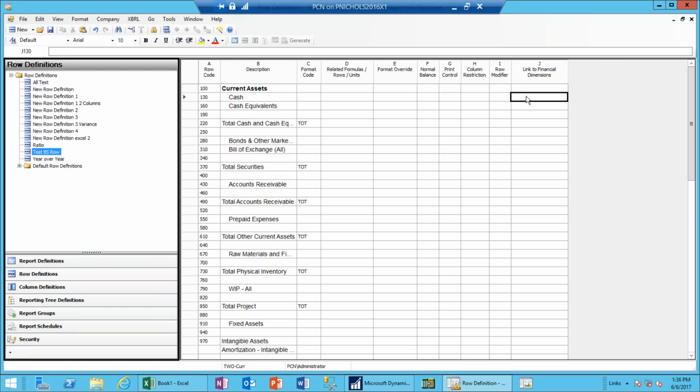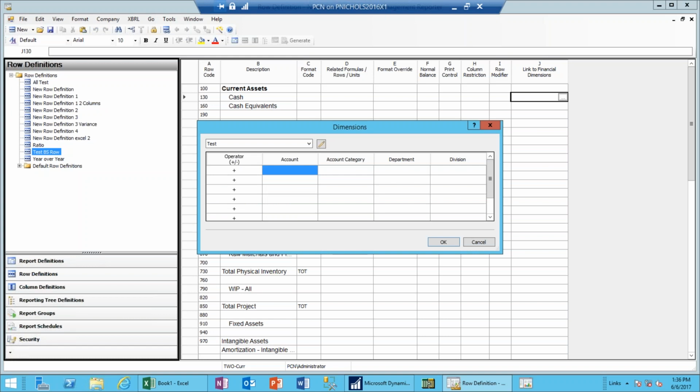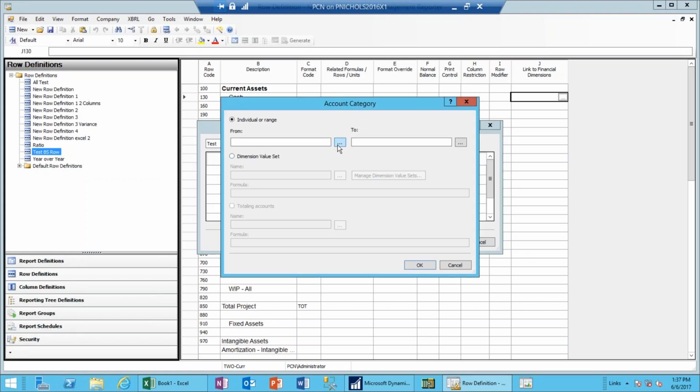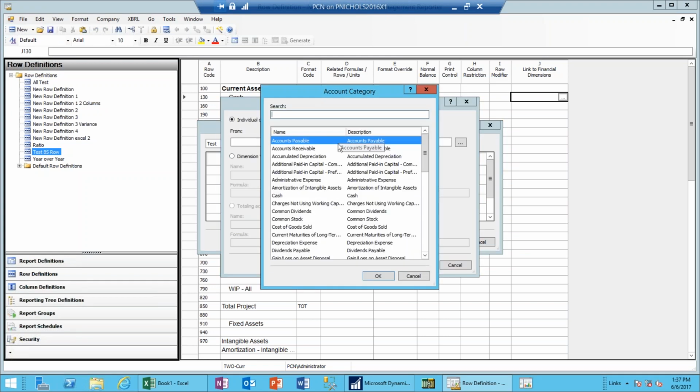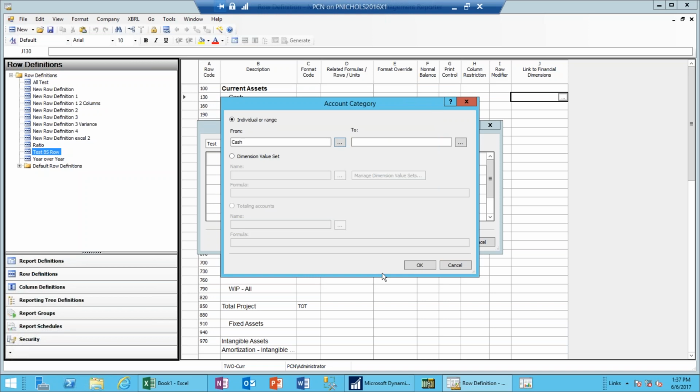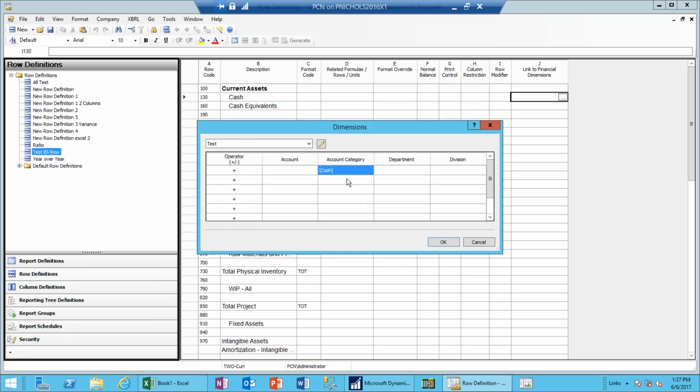So in this instance, I'm on my cash line. I can again come over here, drill down to my financial dimensions, and instead of using my account, let's say I want to actually use my account category. I can drill down and see which account categories are available to me. The one I want is my cash. So I can select my cash. It puts it in there, hit OK, it inserts it.